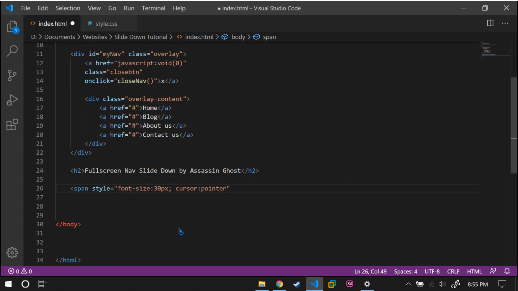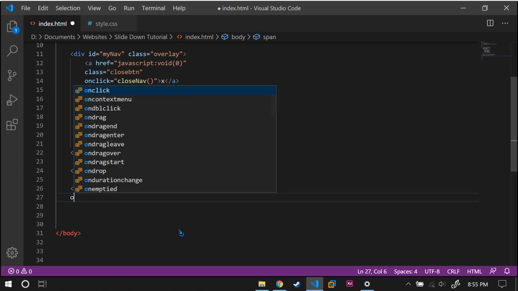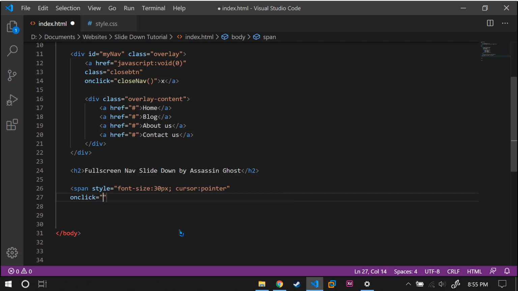Okay, font size 30px, and the cursor will be the pointer. And what happens when a user clicks on it? On click, we will pass it to the open nav function, because of course we want the nav to open, and this will be the hamburger menu.